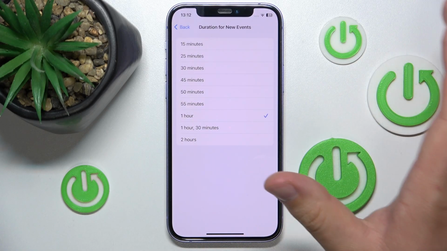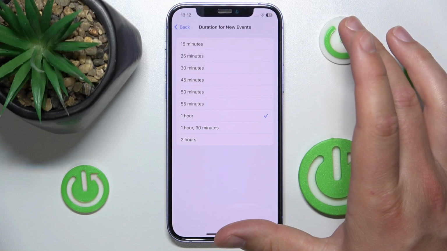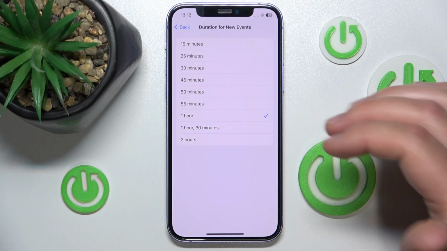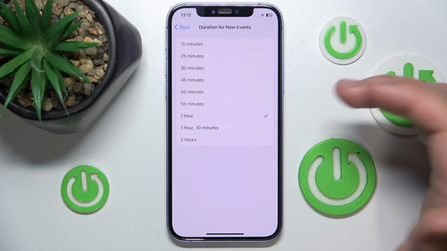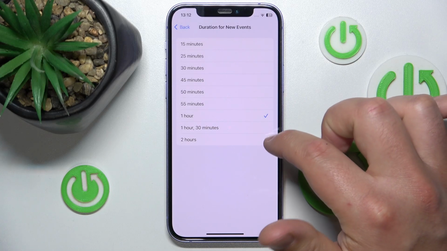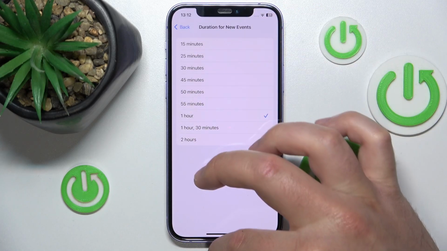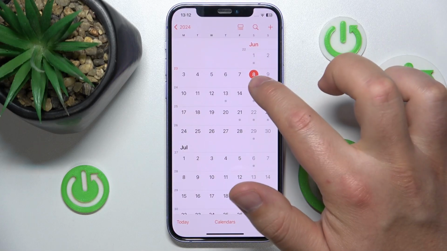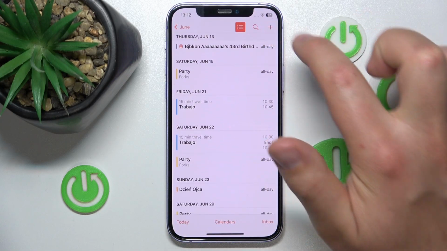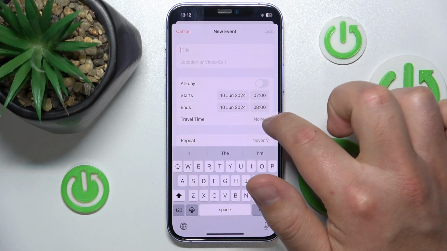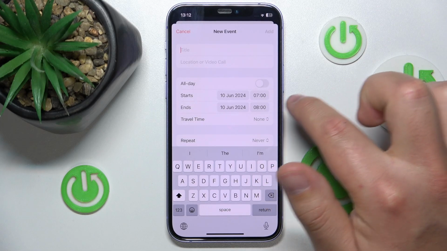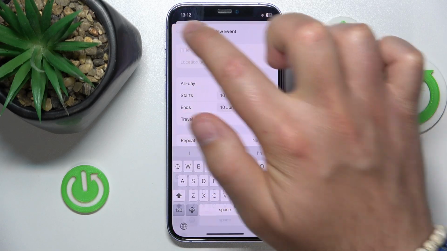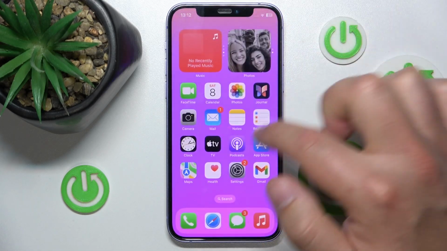So from the factory it is going to set for 1 hour, but you can change it to 1 hour 50, so 1.5 or 2 hours. So let's say we want to go back to calendar and now create a new event, maybe on Monday, hit a plus, and as you can see we have duration time and 1 hour. So let's cancel it and go back.